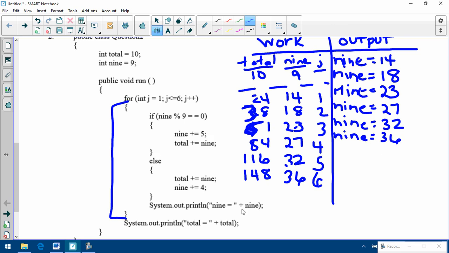And then finally, at the end, now that the for loop's done, technically j becomes 7, but that's too big. We're going to say total equals the last value of total, which is 148. Okay, so that output is completely correct. So if you got that on your own, great. You're in good shape for this test. Sorry about that bobble in the middle there, but hopefully you're able to follow me.